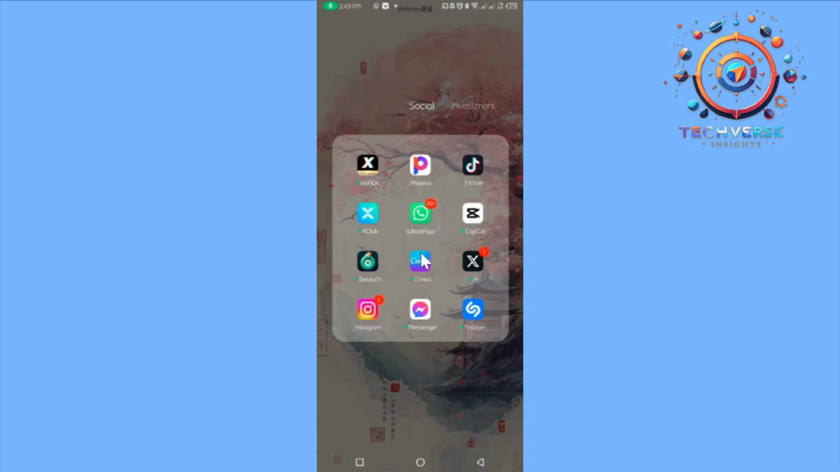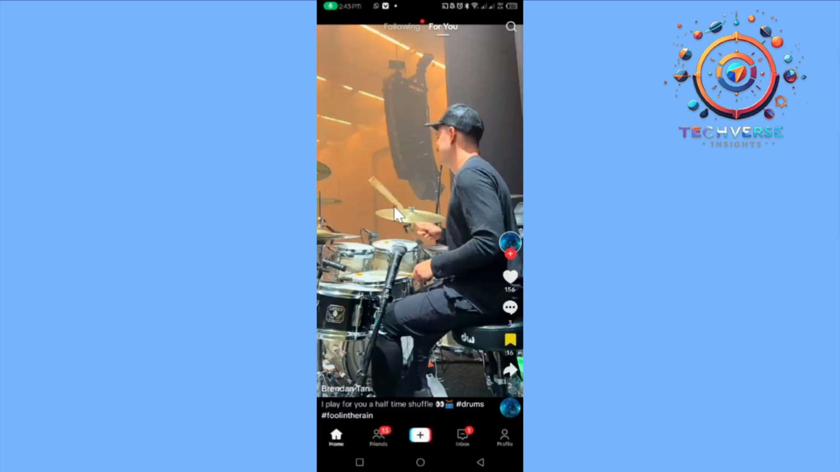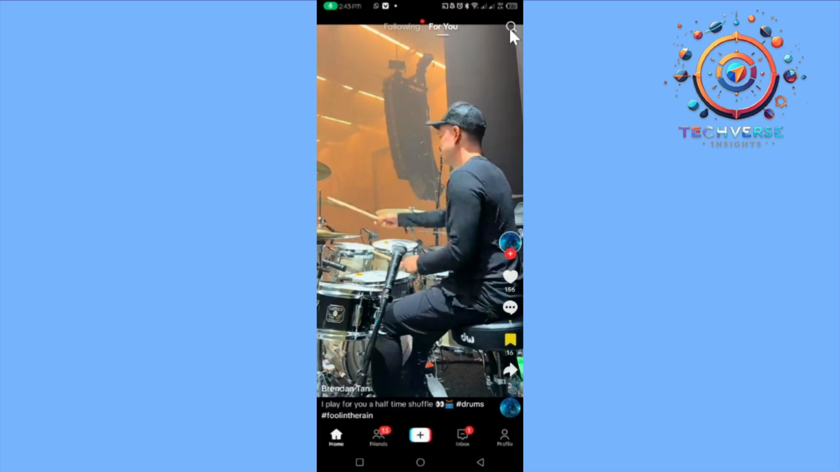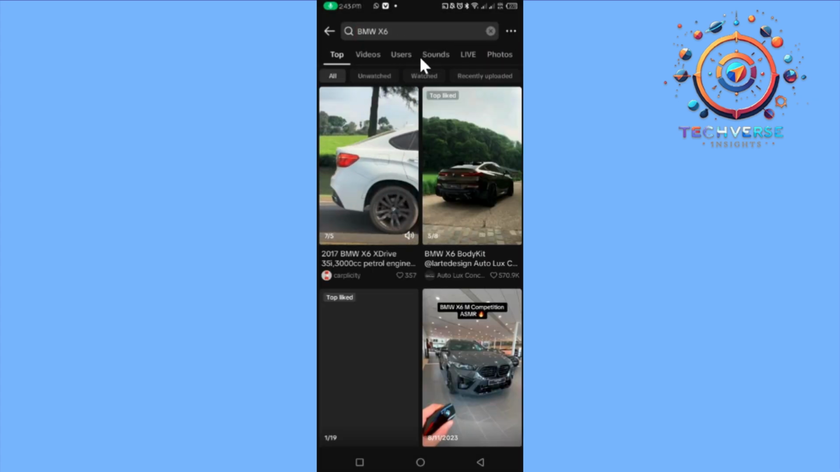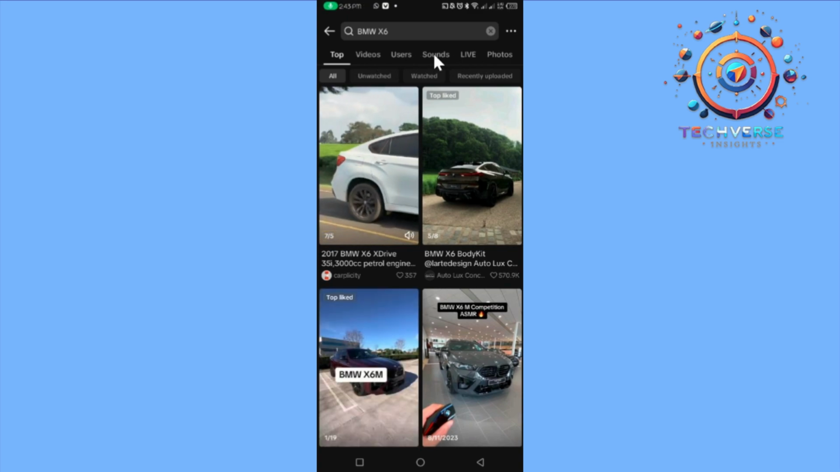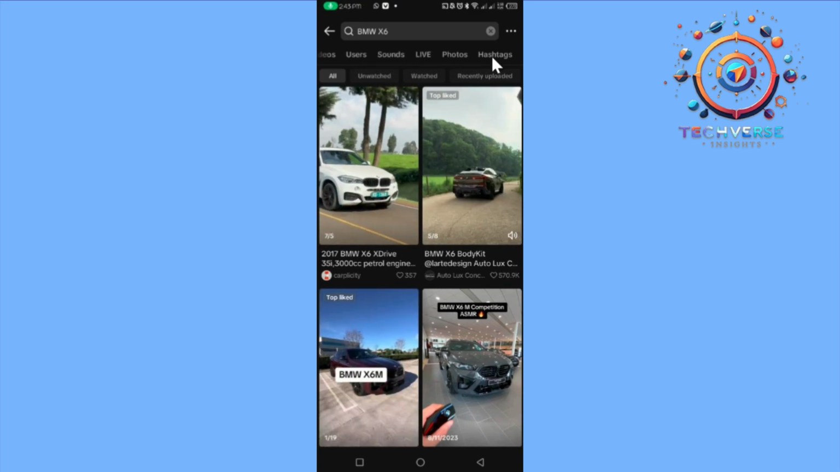Hey guys, today we're going to learn how to check trending TikTok hashtags, and all you have to do is launch the TikTok application. From here, you're going to tap on the search icon that is here at the top. Let's say I'm going to search for the BMW X6. From here, just here at the top, if you decide to scroll, we are going to see the hashtag options. And from there, we are going to be able to tap on it.